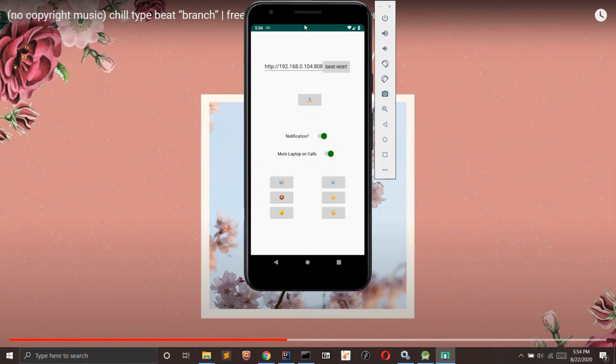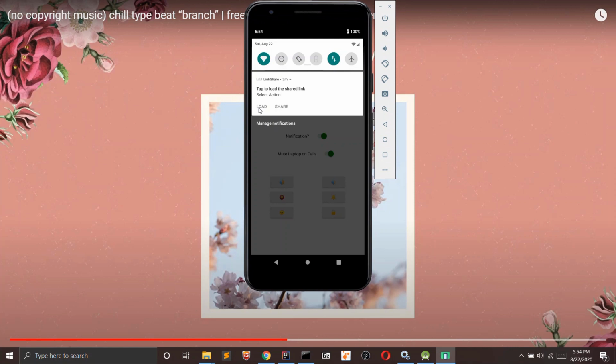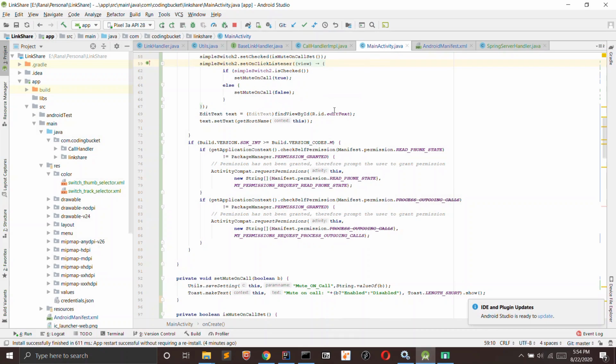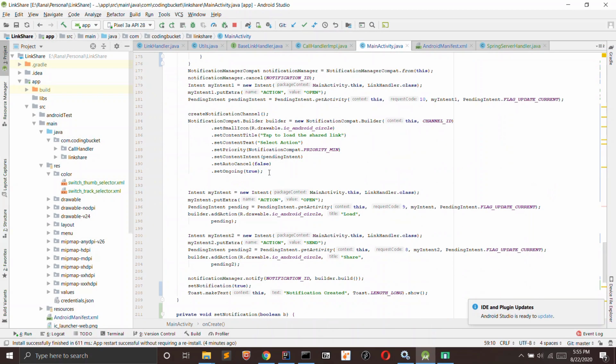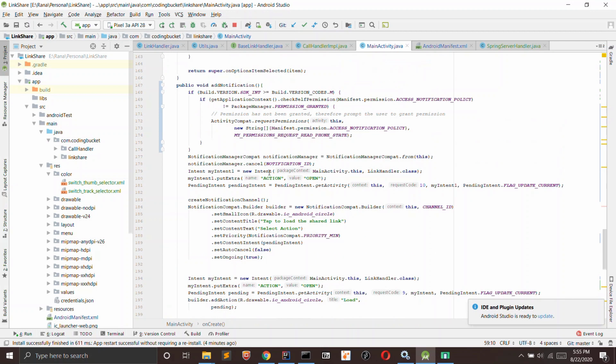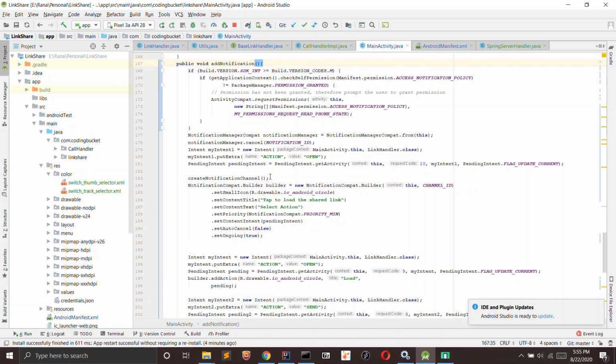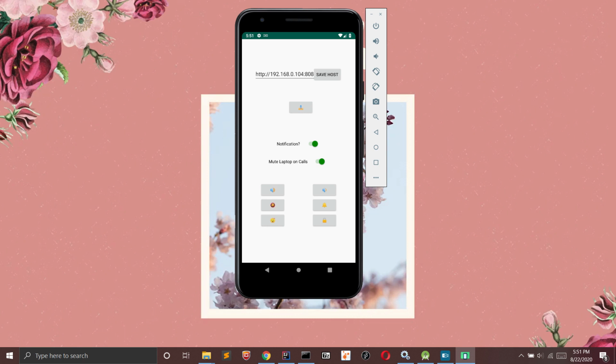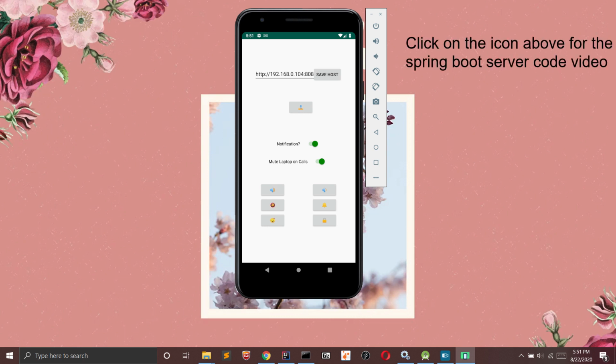So we added another functionality for adding the notification, so that from the notification itself we can directly load the URL copied on the laptop. For that, we have added a function called addNotification, and in that we create the pending intent for the two actions, the load and share, and we add the notification. As for the backend side of code of the Spring Boot server, it's the same as my other two videos. So for that code, you can check out my other videos.